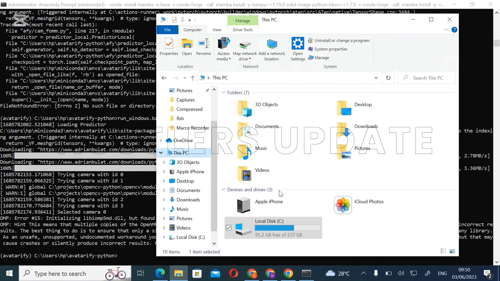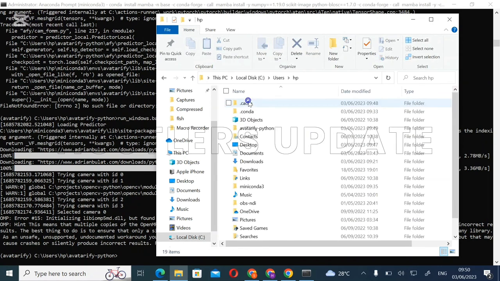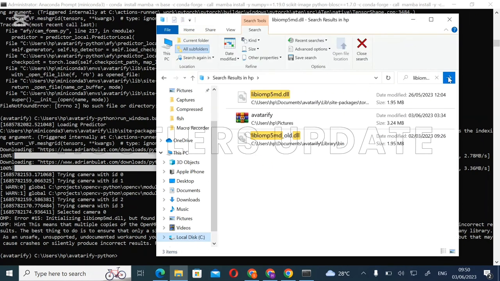So basically we want to go to the avatarify-python folder. You go to This PC, your C directory, Users, HP, and then you want to search in the HP for that particular file. I highlighted it, so copy that file name and search for it. You're going to see it, and you can see what's there.